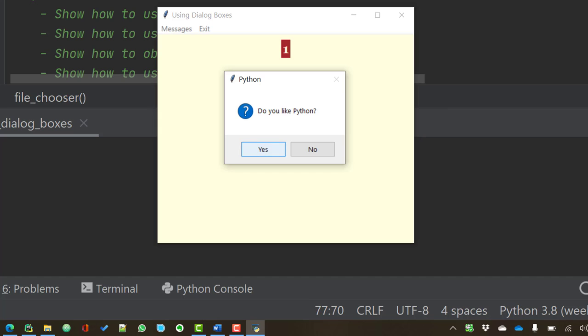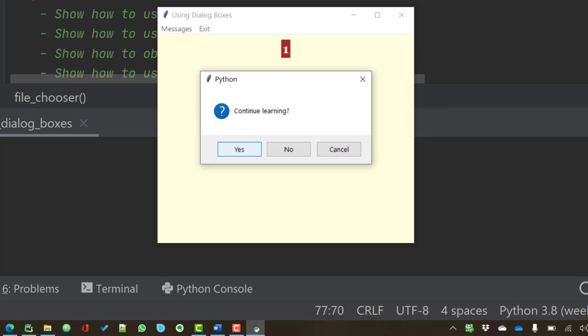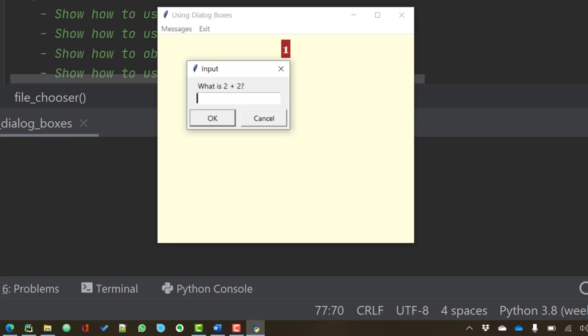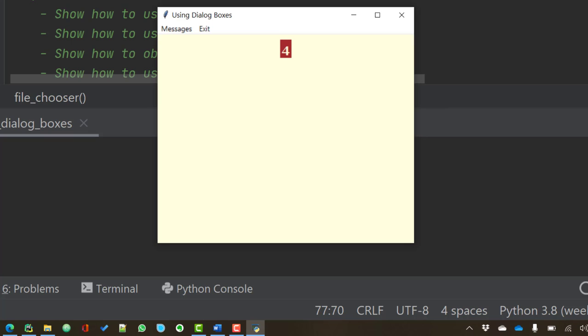So do you like Python? Well, obviously, yes. And would you like to continue learning after all? Yes, of course you would. The next kind is the single value dialog. Here you ask the user for a very short piece of information. So in this case, what is 2 plus 2? Whatever the user types in is then returned when you click on OK. In this case, I've typed in 4 and probably got a pat on the head from my maths teacher.